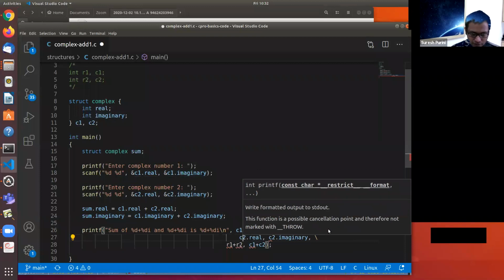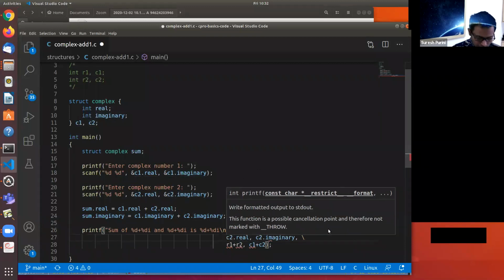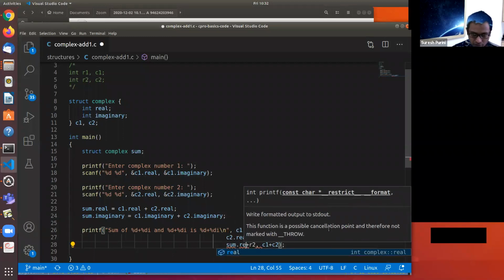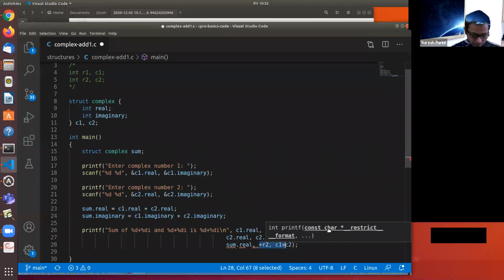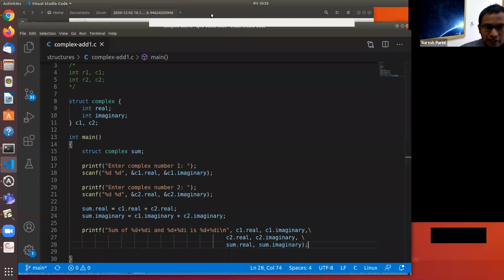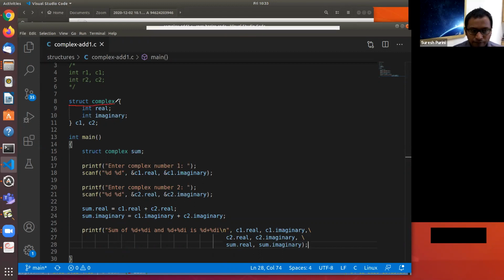So sum dot real, sum dot imaginary. Are you all with me on this code? How this is working? The most important observation for you to make here is that we have defined a new type, struct complex. This is a new data type.